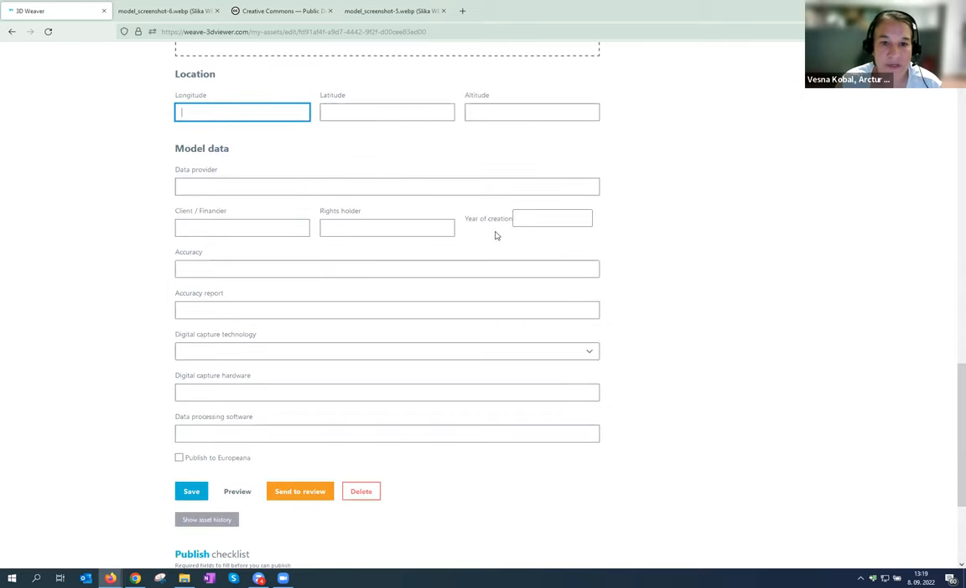Now, what I need to fill in is some metadata about our model. I can enter a data provider. In our case, it's Arctur. Here is the name of the client. This is the development agency. And the rights holder. And I can also enter the year of creation. I know it was last year.